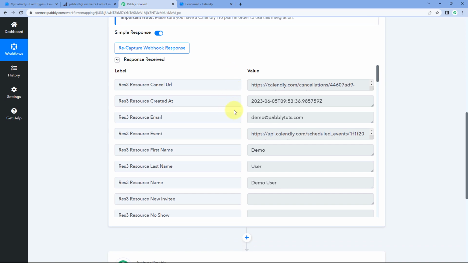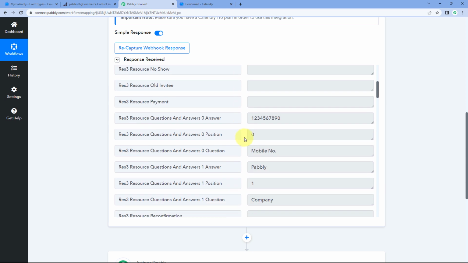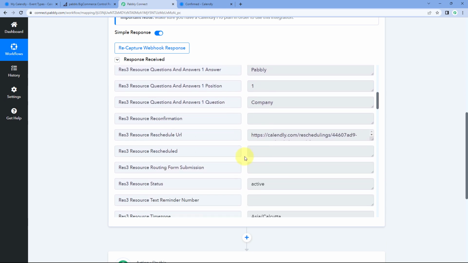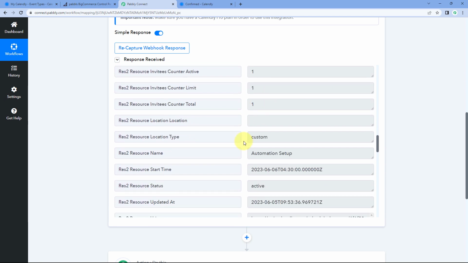And in this response, you will see the details of the same person. Here you can see the same email address which we have just now entered. Here you can see the same first name and last name of the person, Demo User. We will scroll down. Here you can see the same mobile number and also the company name which we have just now entered while making this booking. And after that, here you can see all the other details for this.